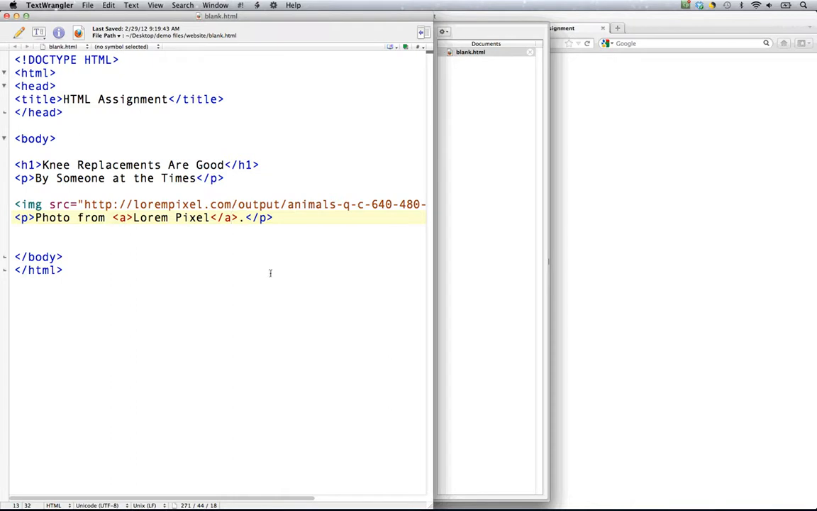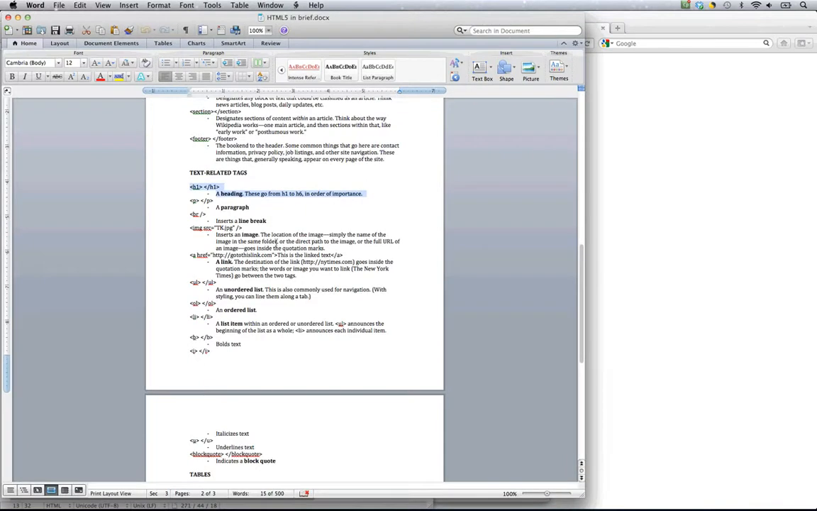So I'm opening and closing with the A tag, but just like with the image tag, I have to say where I want this link to go. Saying link is not enough. I have to say link to where. So let's look for that over in our document just to keep you along with us.